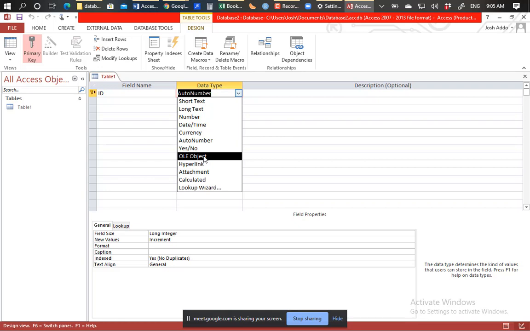OLE object is not really a data type. It's a mechanism that you can use to attach objects, like maybe a file, a video, or an image, to the database. Hyperlink is also something like that. Attachment is the same way. Attachment works in much the same way as OLE objects.